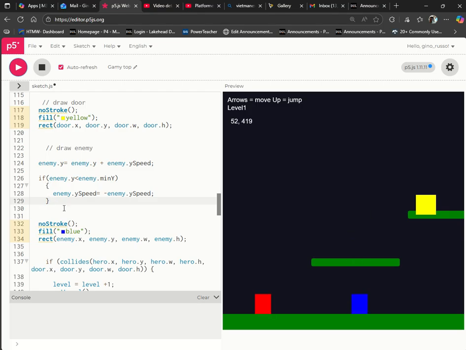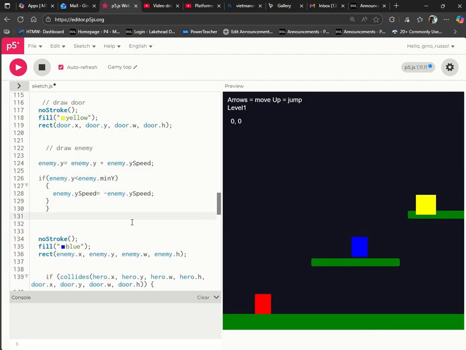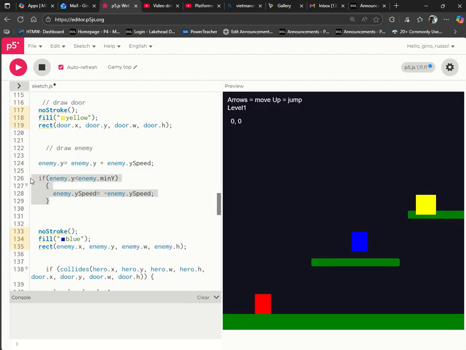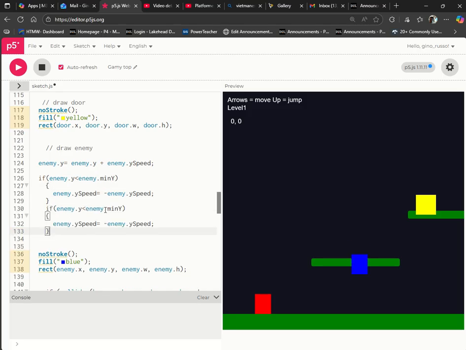Now, it's got to bounce again at the max. So I'm going to copy this code and say, well, if you're greater than your max Y, same thing. So now we should have it bouncing. Now that's going to be a really hard game. I wonder if I can do it. Probably need to make it a bit bigger. Almost, no, too much.